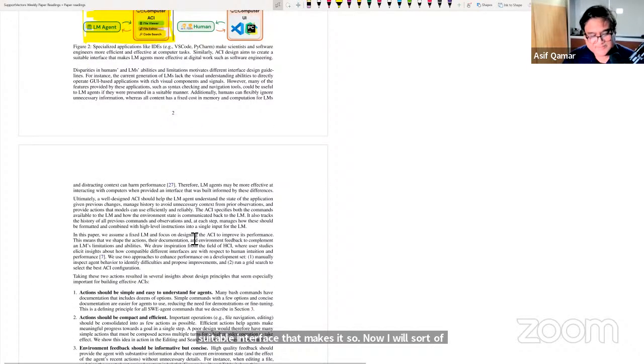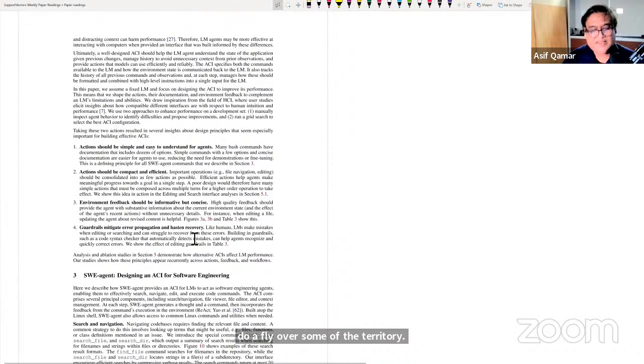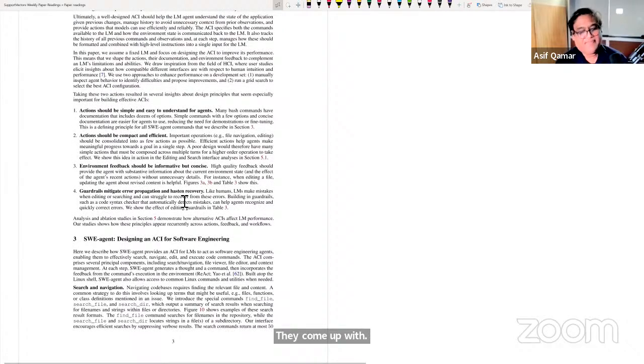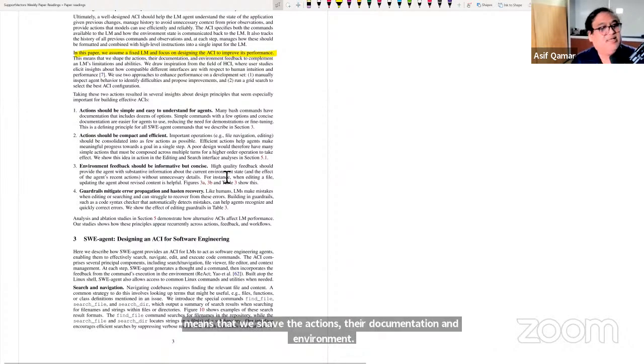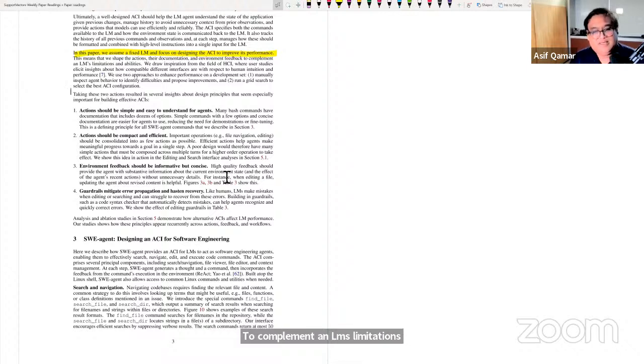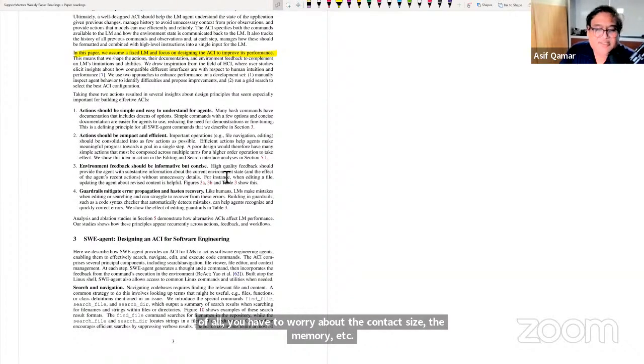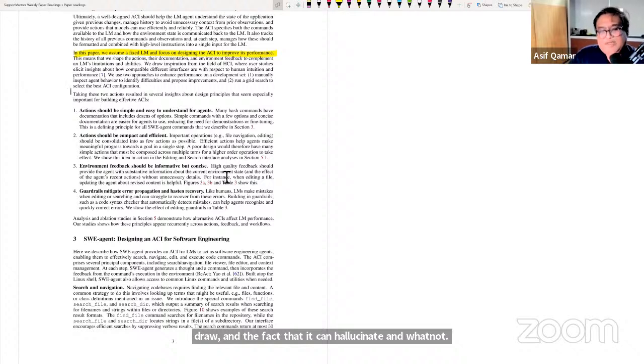And they come up with certain goals or principles. In this paper, we assume a fixed LM and focus on designing the ACI to improve its performance. This means that we shape the actions, their documentation, and environment feedback to complement an LM's limitations and abilities. What are the limitations of an LM? First of all, you have to worry about the context size, the memory, etc. Right? And the fact that it can hallucinate and whatnot. We draw inspiration from the field of human-computer interfaces, where user studies elicit, etc.